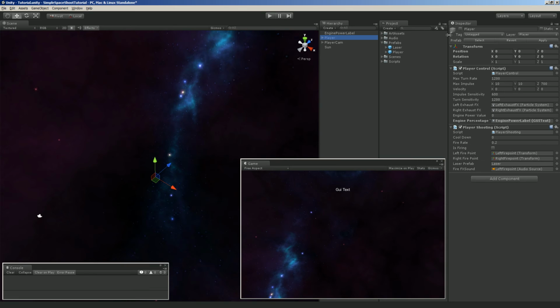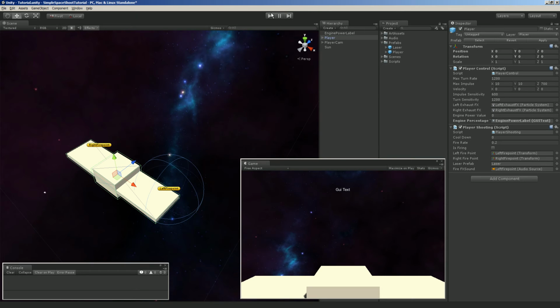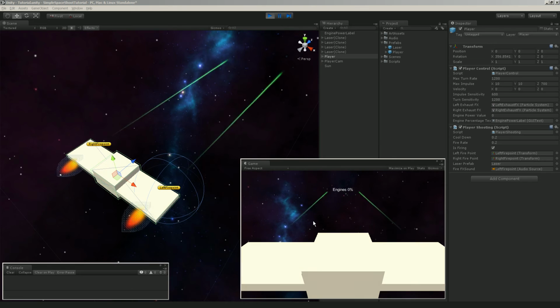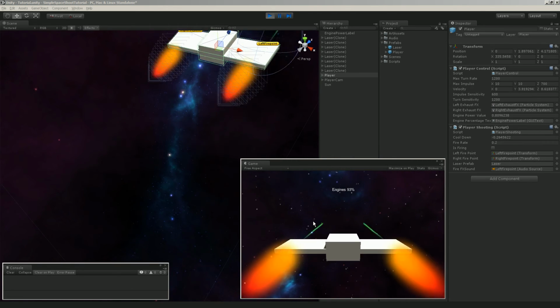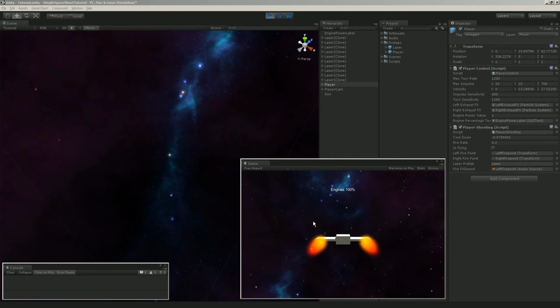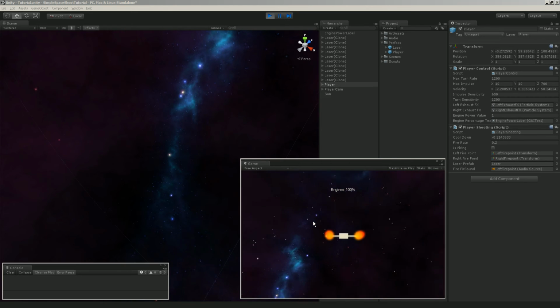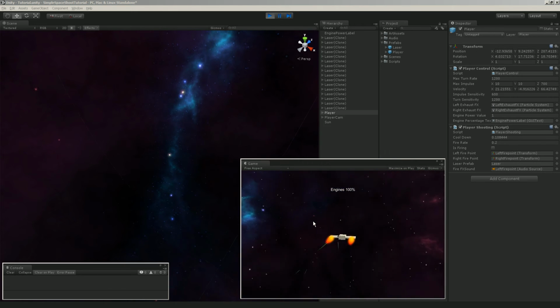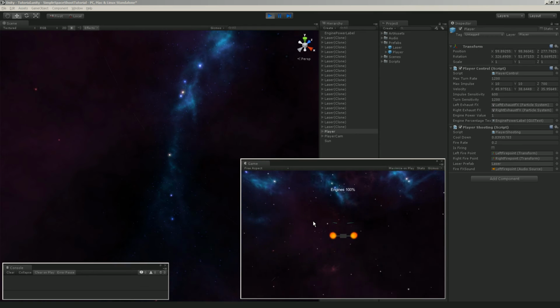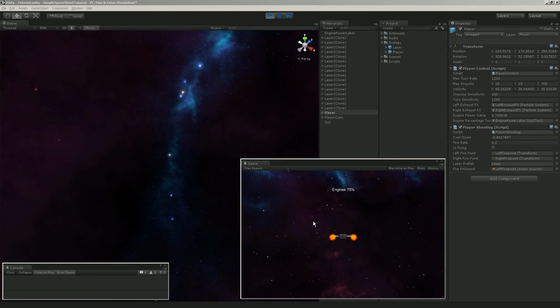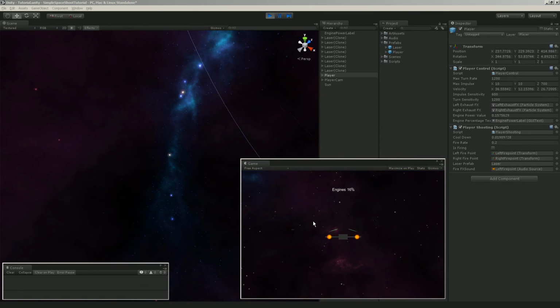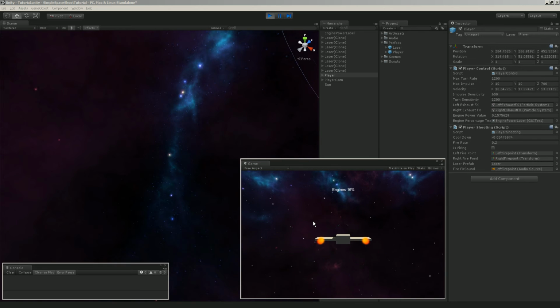Delete it from the scene. Re-enable our player. And I want to see a shorter trail. And so we got shorter trails, which is nice. And the projectiles are traveling out into space. Which is kind of neat. Slow it down so we can see those better.